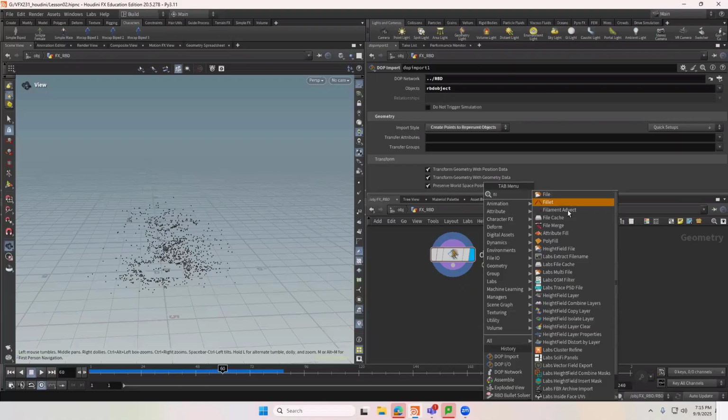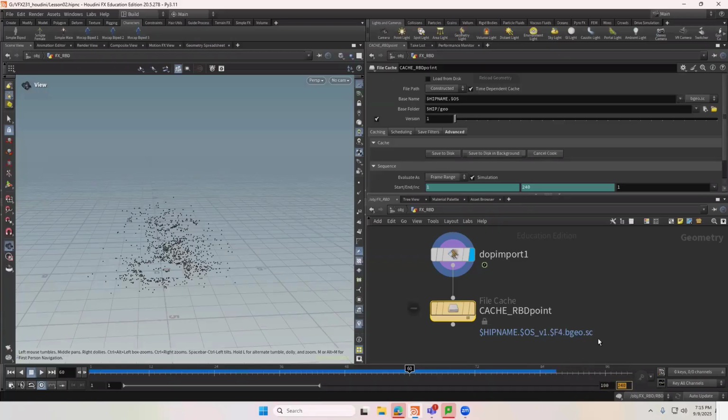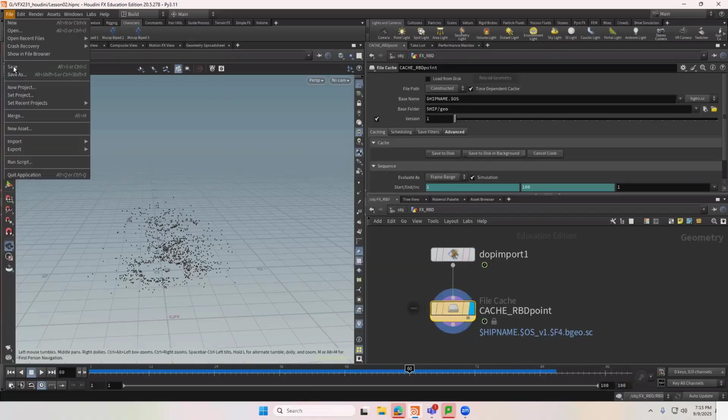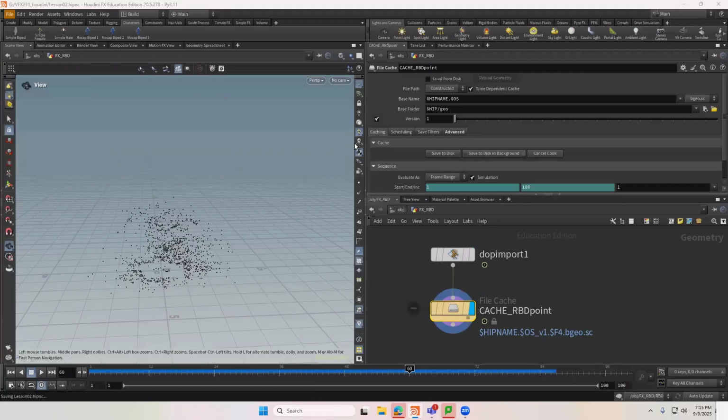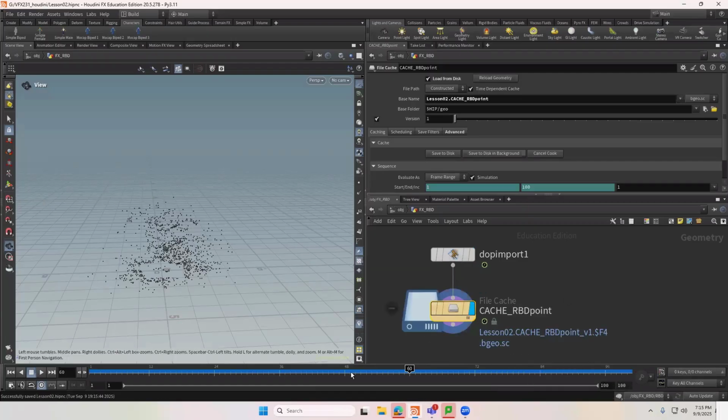File cache here. Let's say this is the cache with the RBD point. Let's make this a smaller number of frames, just 100. Cache them out, save that first and cache it. Okay, there's a cache here. Then you can get it here like this.